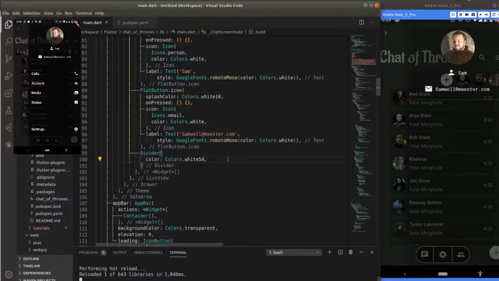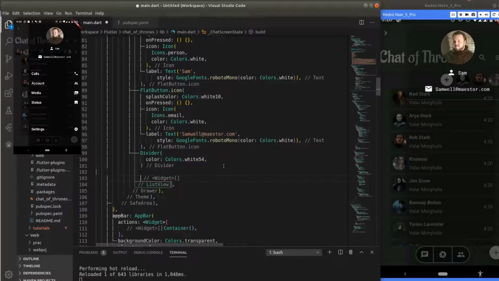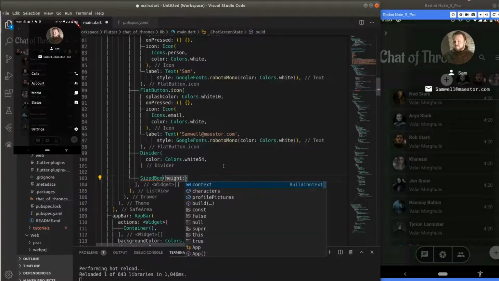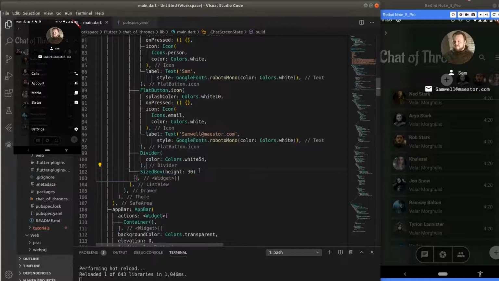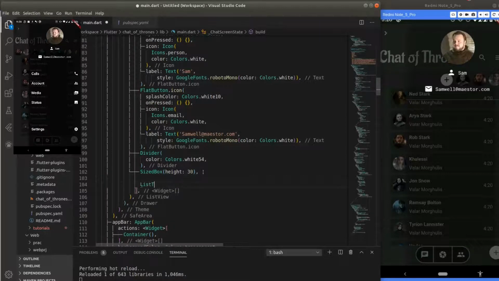Now let's give some space. So I'm gonna give a sized box, and it's gonna have a height of, let's say, around 30. 30 looks pretty good. What's the issue with this? Okay, we haven't got a comma over here. And let's now add a list. We'll be adding a few list styles over here.